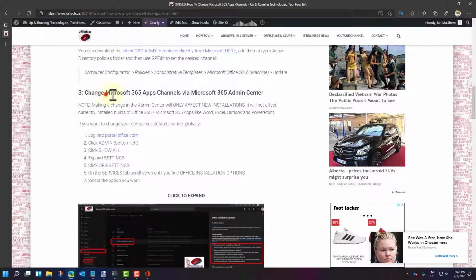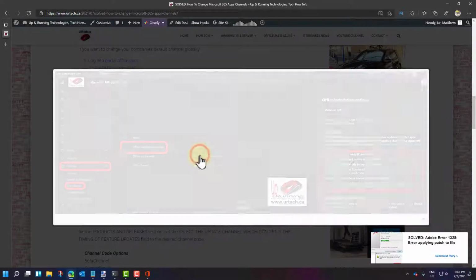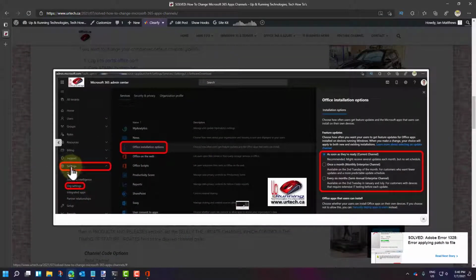Next is to change it through the admin center. Now, the admin center, look, here's a shot of it, okay? So I've already done this. You go into settings, org, on the services tab, go into your install office installation options and set what you want.